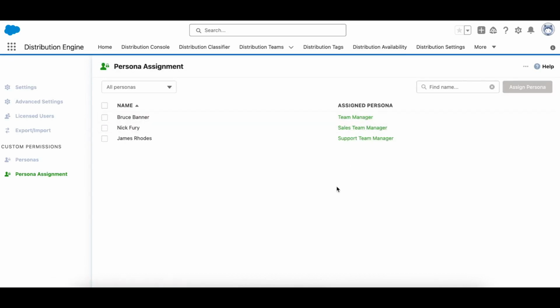And then instead of looking up to the first set of custom permissions, we're looking up to their new set of custom permissions as they navigate the app. And that's all there is to setting up multiple personas, each with their own set of custom permissions.